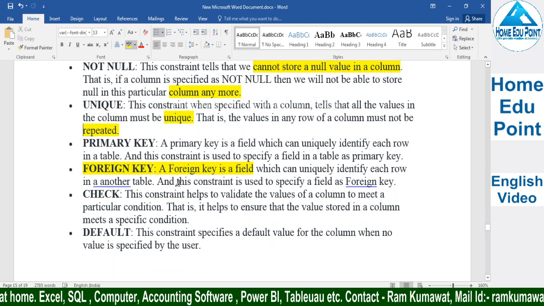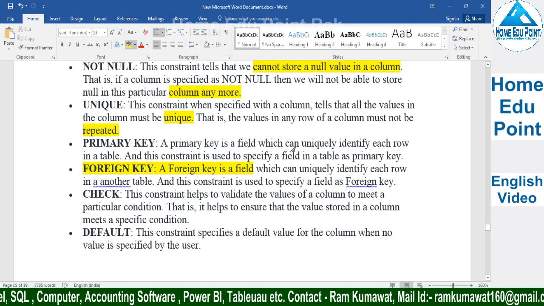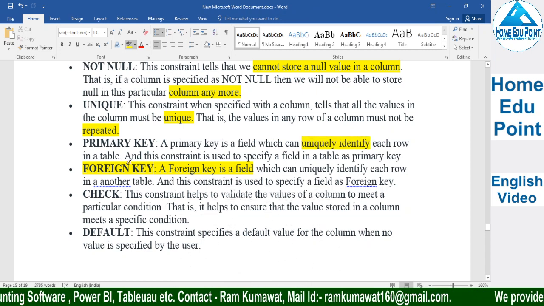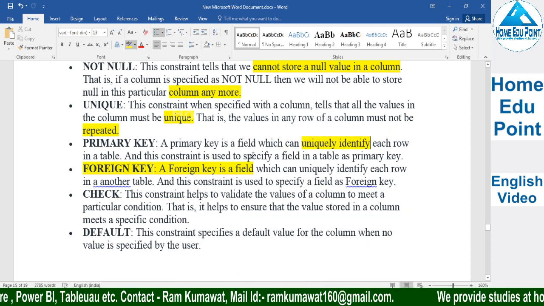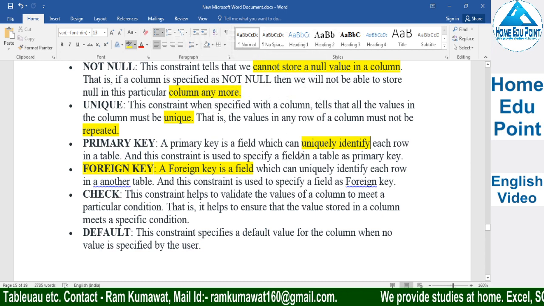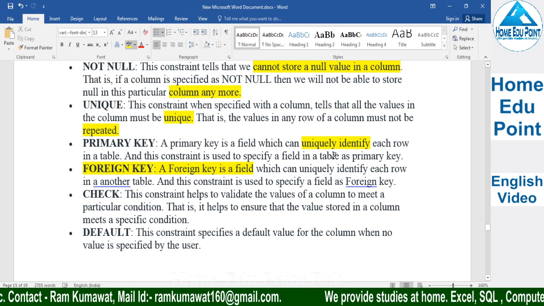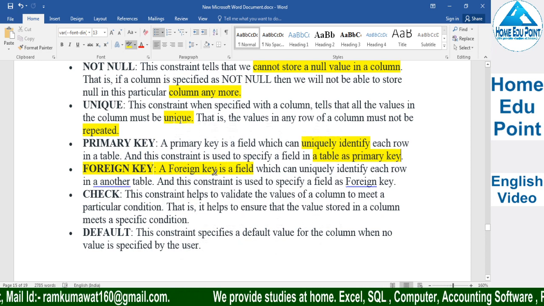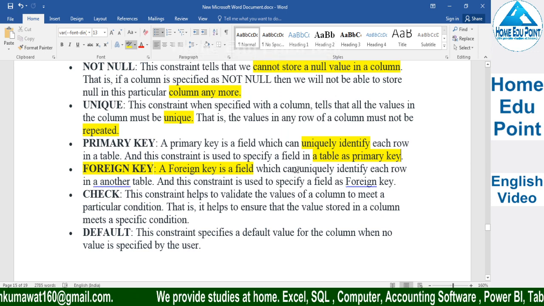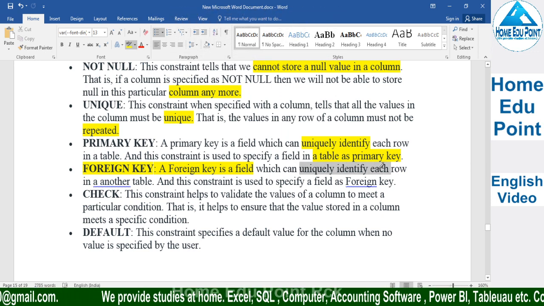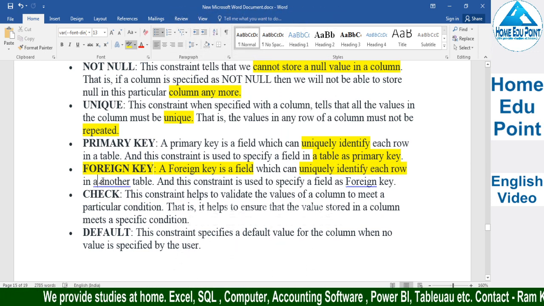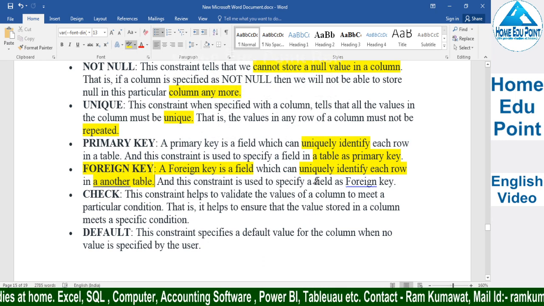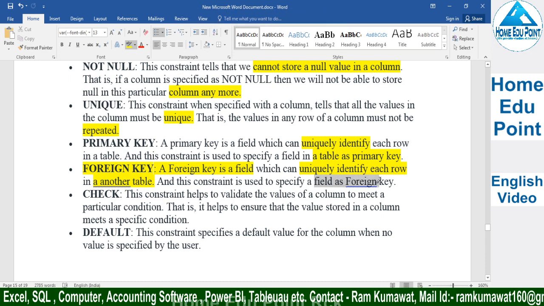Primary key. A primary key is the field which can uniquely identify each row in a table, and this constraint is used to specify a field in a table as the primary key. Okay. Foreign key. A foreign key is a field which can uniquely identify each row in another table, and this constraint is used to specify a field as a foreign key.